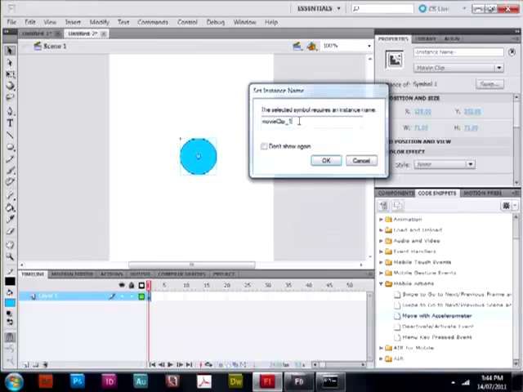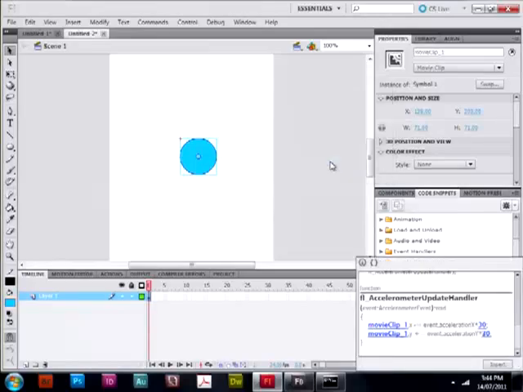Of course, with Flash ActionScript, you know that we should give a name to anything. So it's going to put in a name for me, and I click OK. Now it's replaced with the name of the object. And now I'm going to add this ActionScript to the movie. Click Insert.